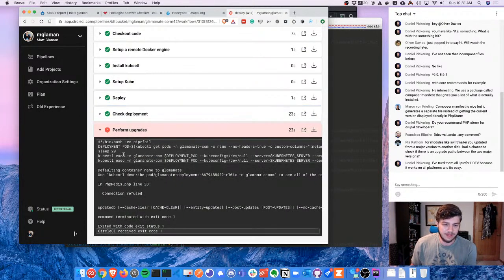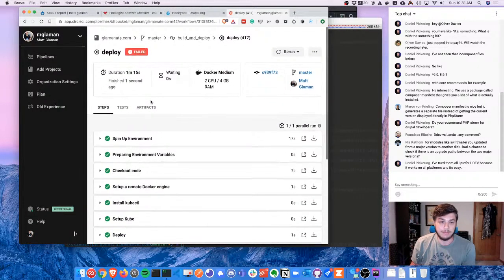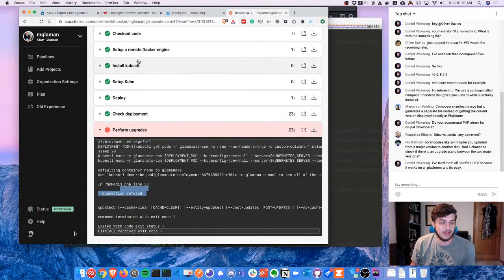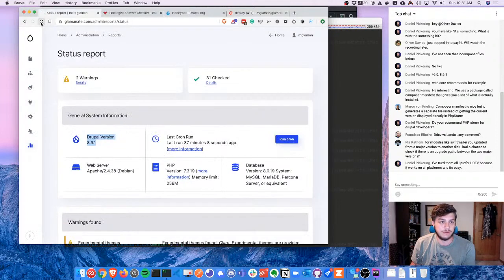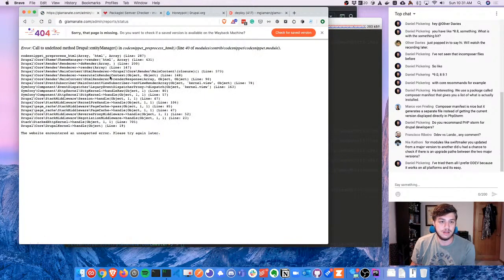Okay, so it deployed. For some reason, I can't get this to work right when I deploy because it uses a Redis sidecar and it tries to connect to the Redis sidecar before it's completely done deploying. I don't know, but my site should now be updated and live in the Kubernetes deployment. So if I refresh this page, I got an error.